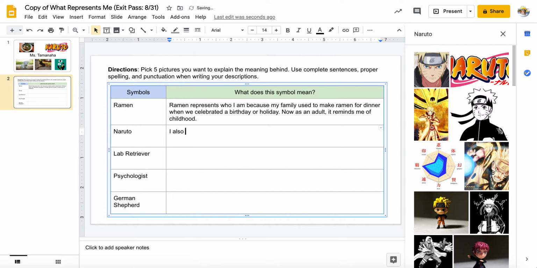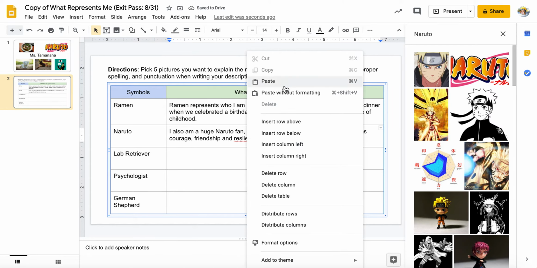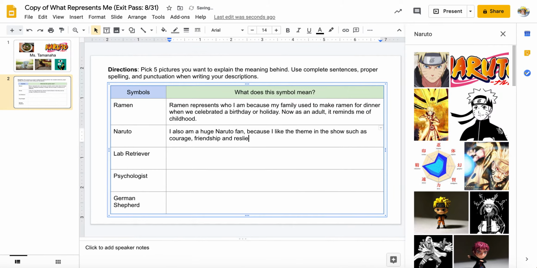So I also am a huge Naruto fan because I like the themes in the show, such as courage, friendship, and resiliency. Resiliency, spell check. My favorite character is Itachi. So here we go.